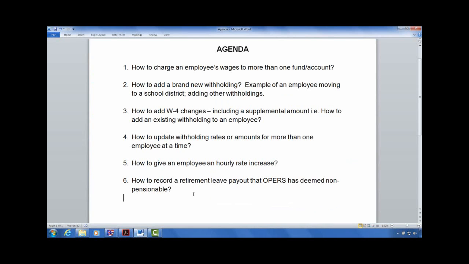All right, the final item on our agenda is how to record a retirement leave payout that OPRS has deemed non-pensionable. This could also apply to just a leave payout for ongoing employees. There's not a UAN policy for this.